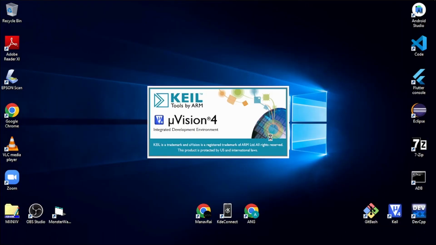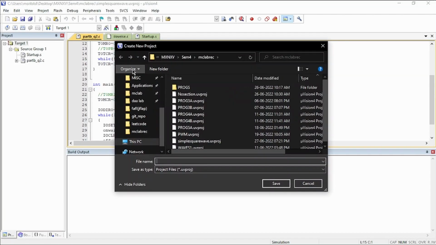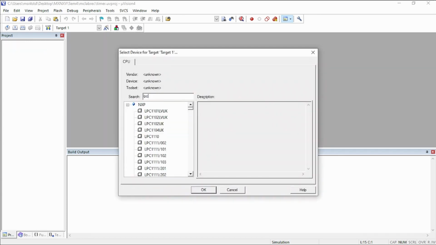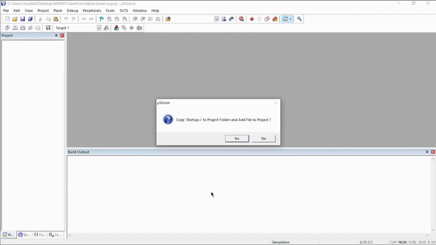Okay, so let us start Keil first, and then create a new project, say timer, and then select LPC2148. Here you can see CPU clocks up to 60 megahertz, so we can change it later on. And for this we need a startup.s file because it's a C program.